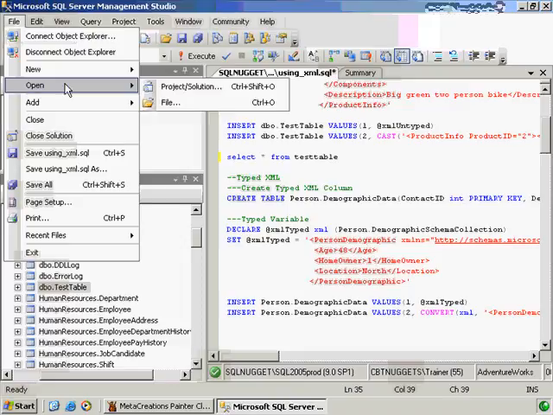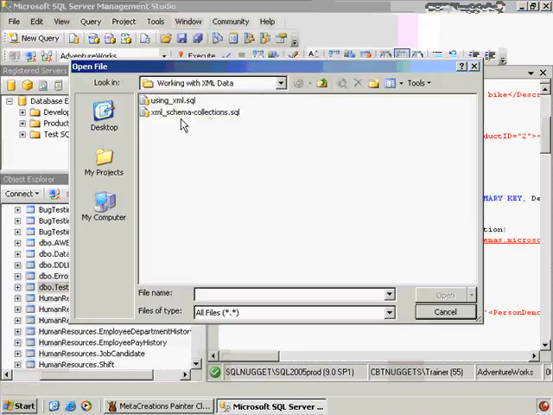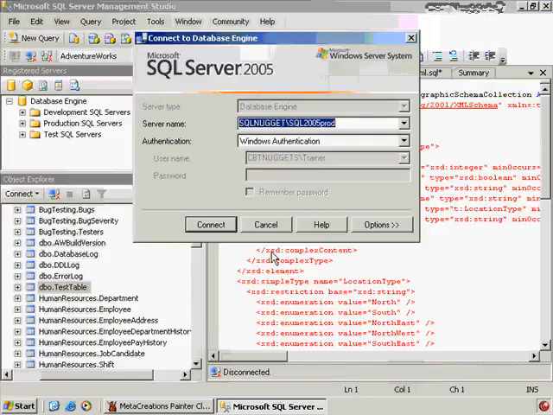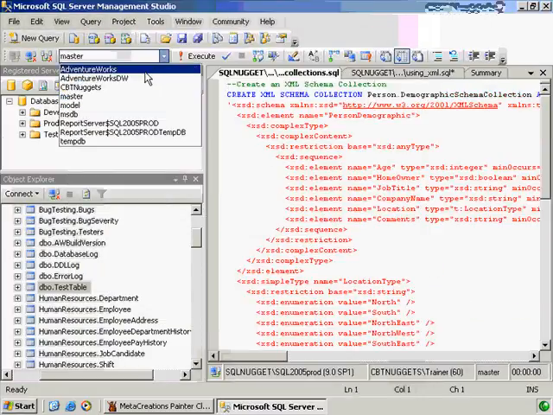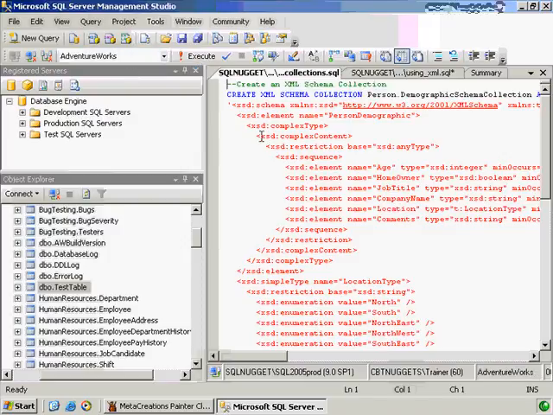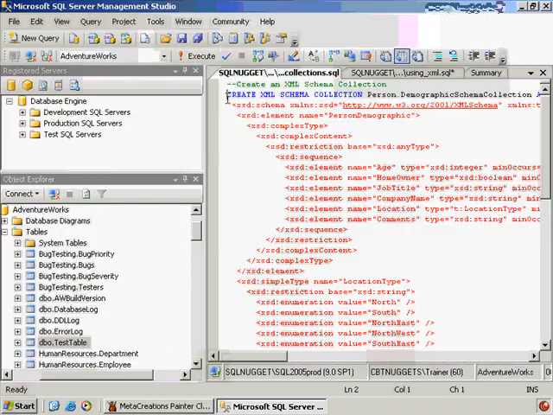We're going to head to File, Open File, and I'm going to open up our XML schema collection script here and connect this right into our prod server and our AdventureWorks database. Now, there are lots of different ways to create schemas, and there are tons and tons of different tools and technologies out there that'll assist us in creating these schemas.